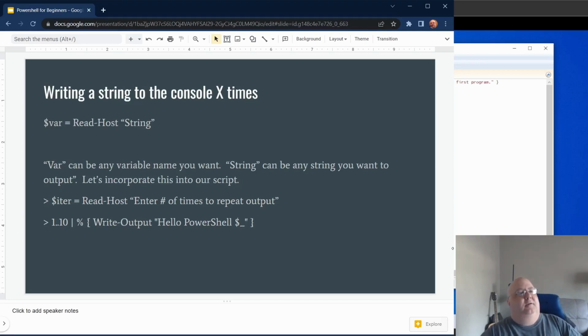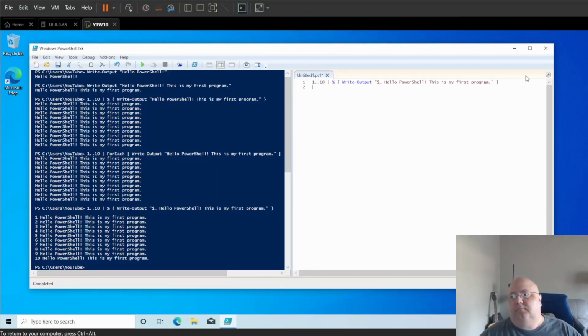Alright, next up we are going to write a string to a console X times. So what does that mean? That means we're going to take some user input. We're going to ask basically how many times do you want us to print this, and based on your answer we are going to print it. So let's jump in and give that a shot. Alright, again, working off of our current program, we already have it printing out 10 times.